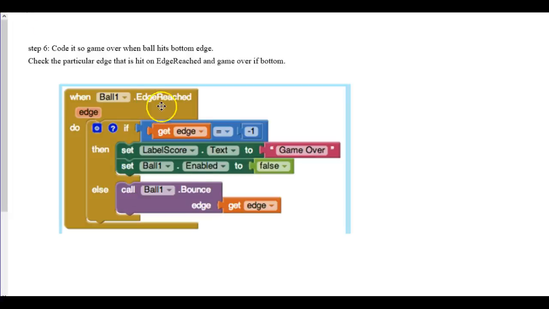Game over? Well, this one's a little bit trickier. We have to modify our code that just had the ball bounce off the edge. We're going to modify it to the point that if it hits the edge that equals -1, remember each edge has a numeric value. The bottom edge is -1, the top edge is 1, the left edge is -3, and the right edge is +3.